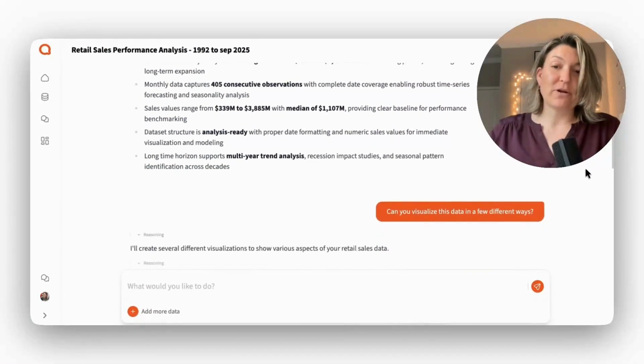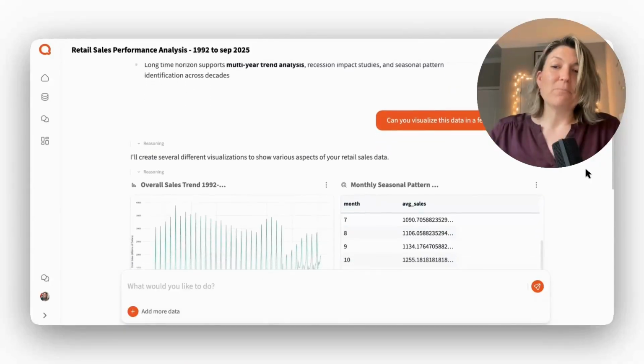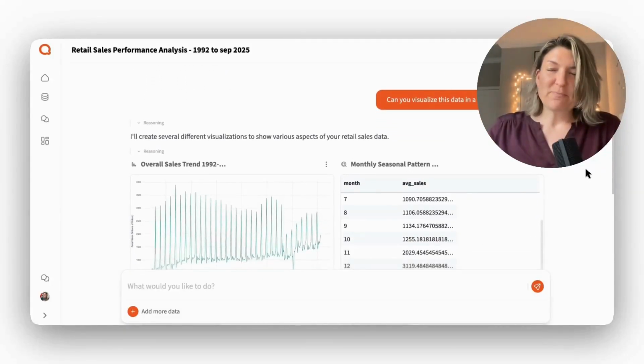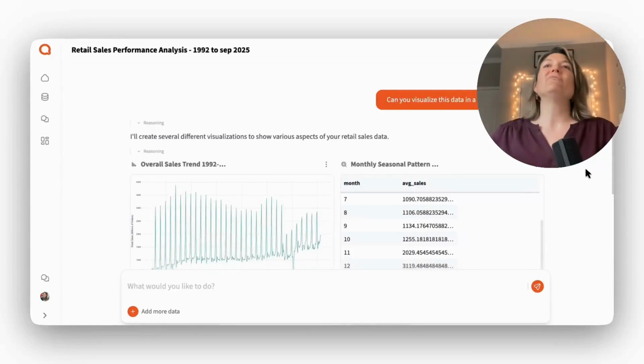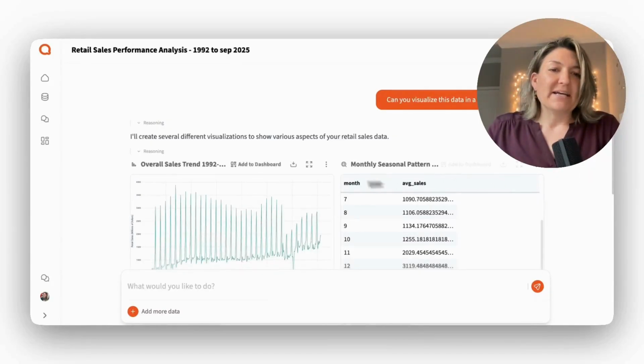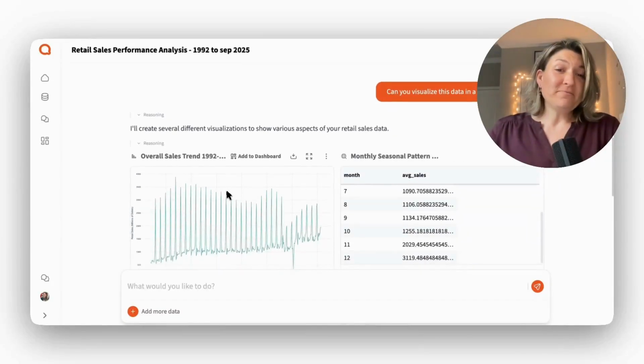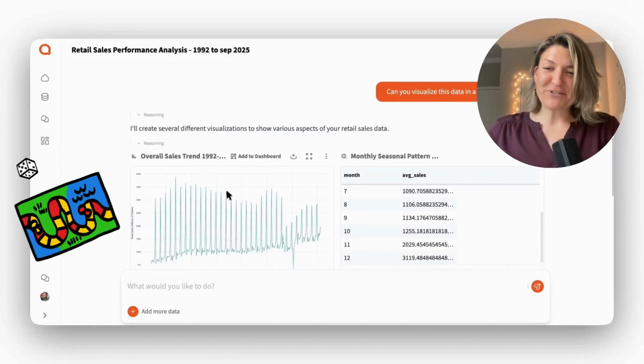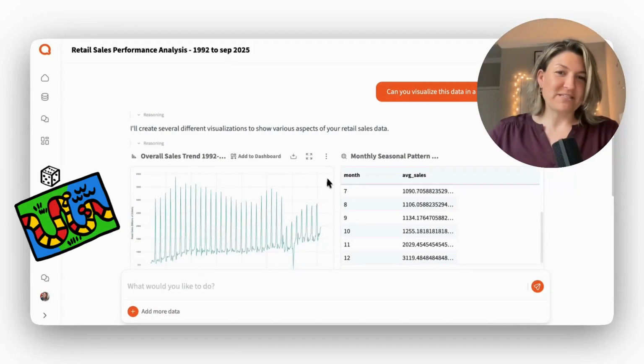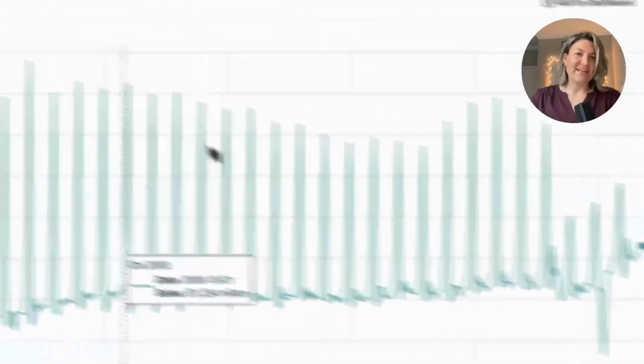So I asked Query to give me multiple visualizations. Especially when you're doing exploratory data analysis, it's great to have lots of options, to look at data from multiple angles, to see what's there, what's hidden, outliers, what stands out. And I knew that obviously we buy more toys in December, but boy, are those some really big spikes.